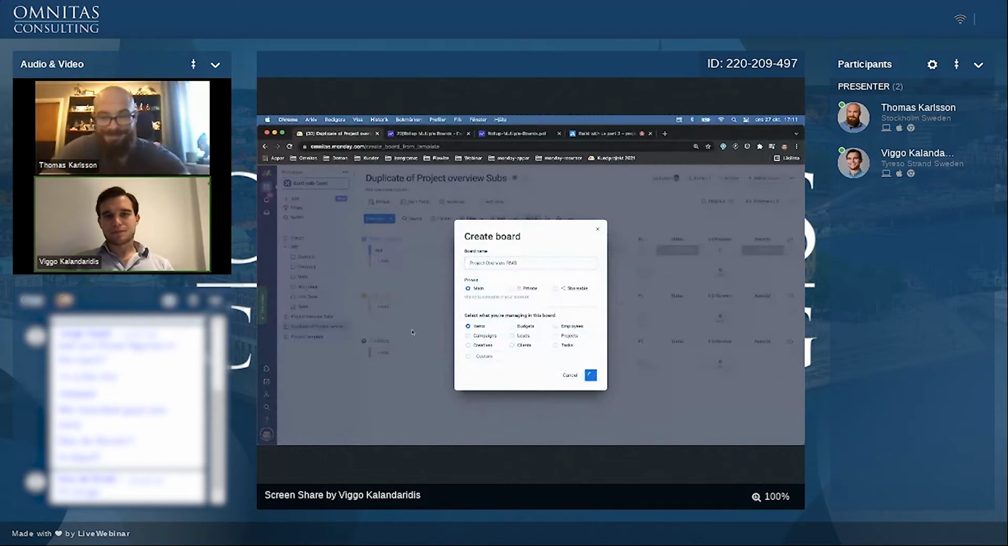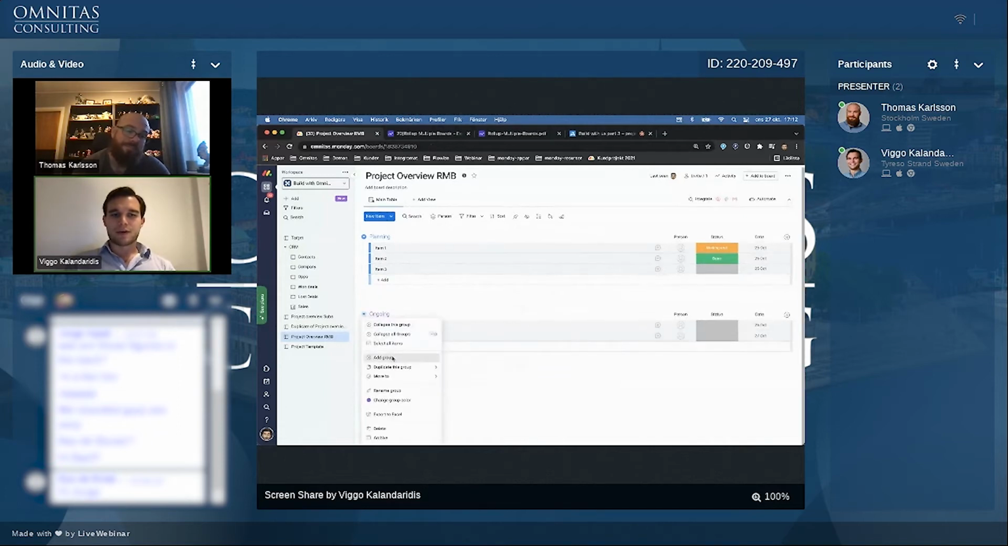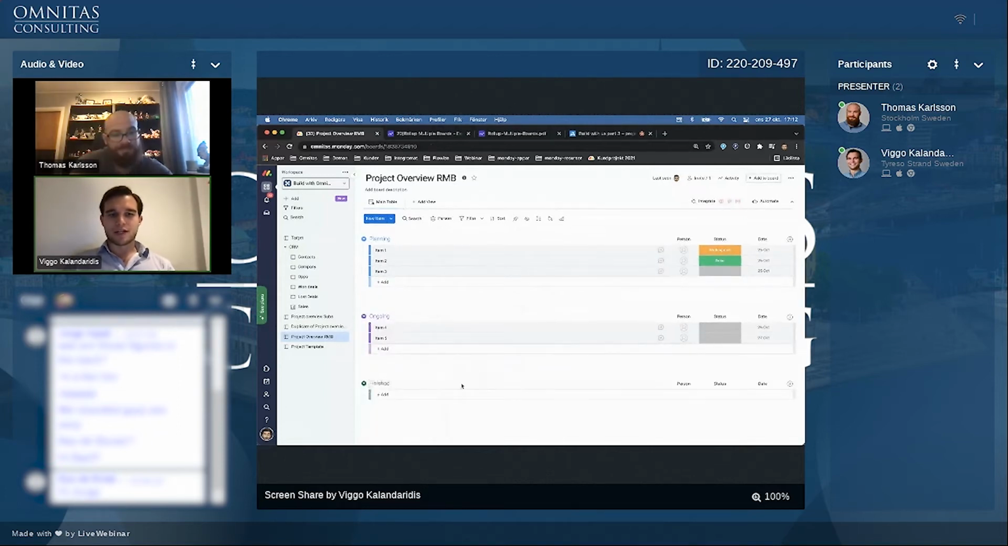Perfect. So first in the project overview, I would start by segmenting the board into the groups that I would like to have. In this case, maybe I will go for planning up here. These are the projects that I'm currently planning. Maybe these are the ongoing projects, and then I have one that is just called finished projects. And I will assume that any projects that are cancelled will, in this case, just be removed.